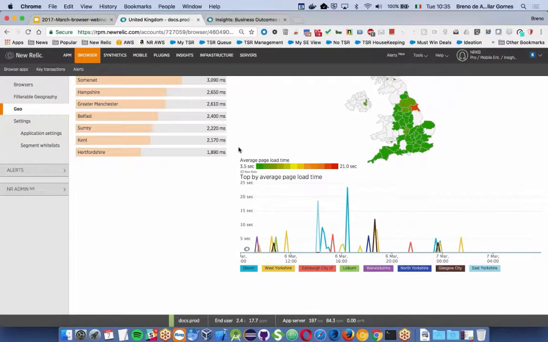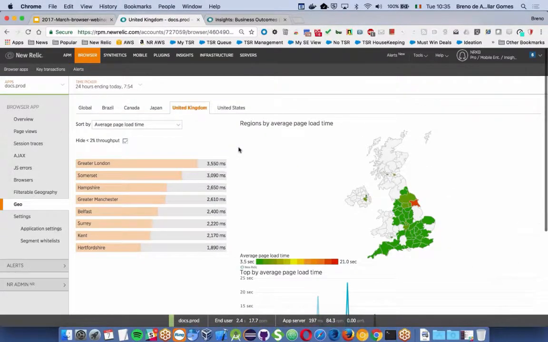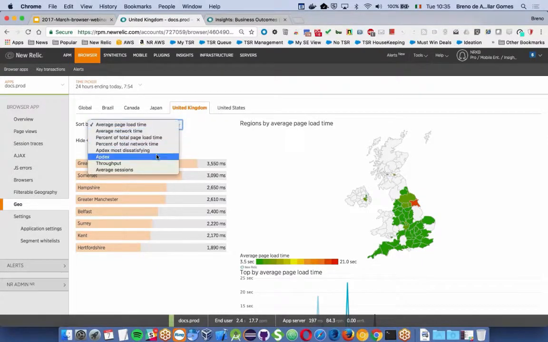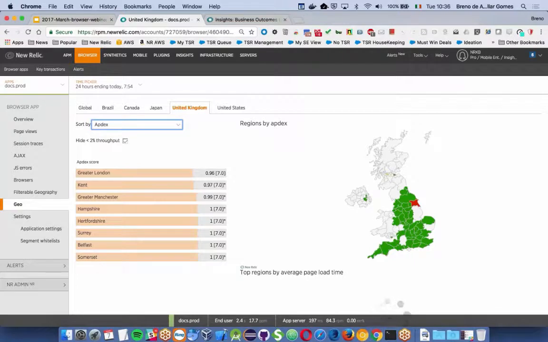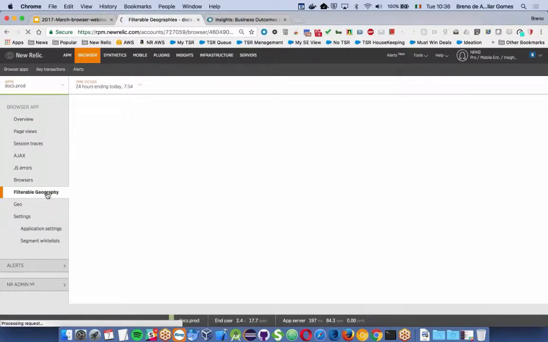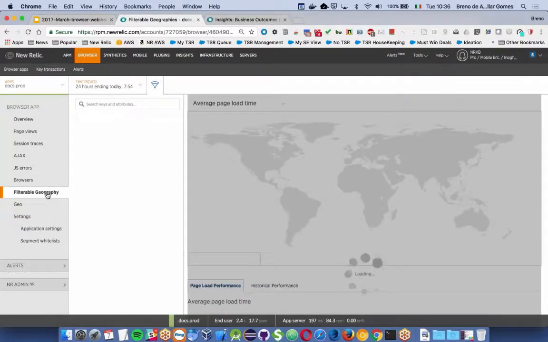It's a very powerful way to understand what's going on with the users, and we can apply different criteria here. That's slightly different from the filterable geography. They complement each other. And once we get more and more filters, we can segregate and analyze specific sessions and understand exactly what's the user experience.